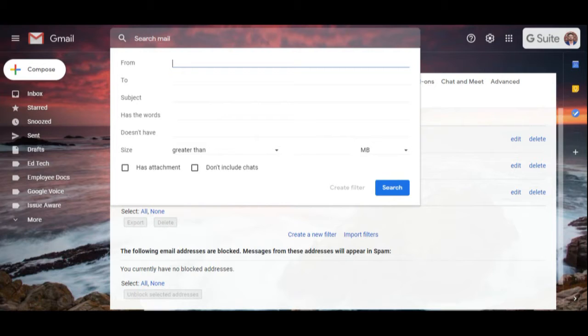For example, if you want to create a filter so that all of the emails that you get from IAs go to an IA folder, you just enter Issue Aware Alerts at connexus.com, which is the email address that generates those messages. Now, when I set this filter up, all emails that I receive from this email address will go to the folder that I direct them to.